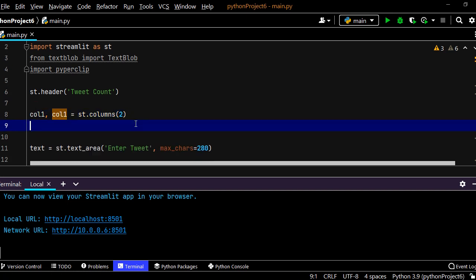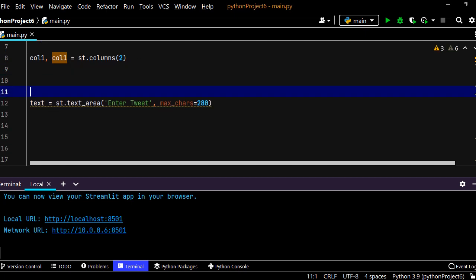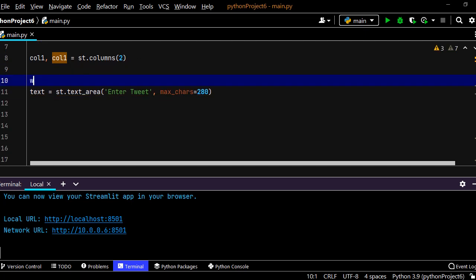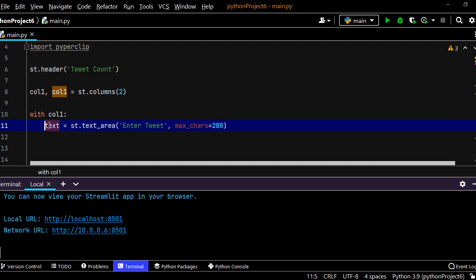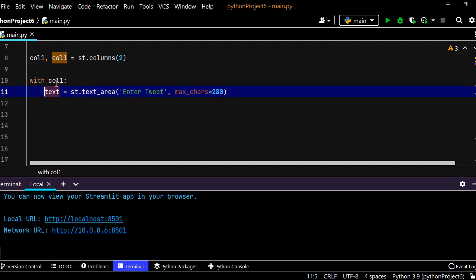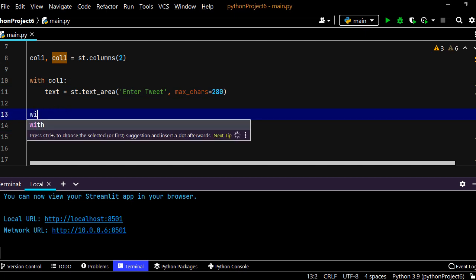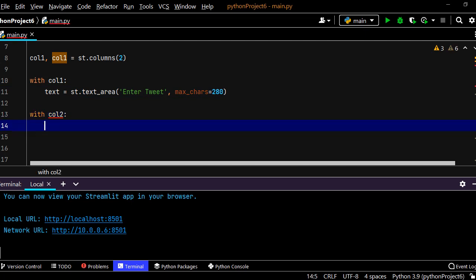Now, how do I put stuff under these columns? So I would say with call one, so with a with statement, I'm opening up column one to the text, and I have to indent it. So everything that I indented here would be under column one. Now, what about column two? With call two, oh, here, I made a mistake, call two.